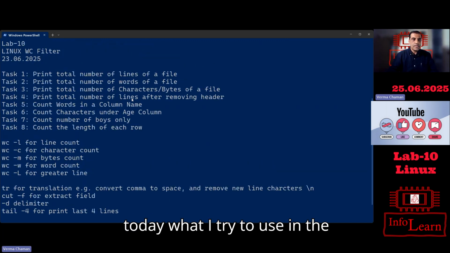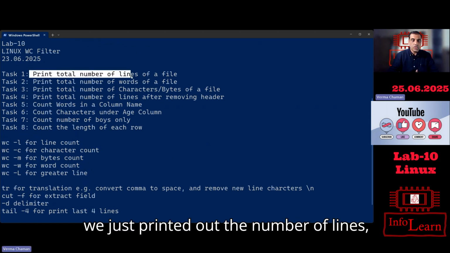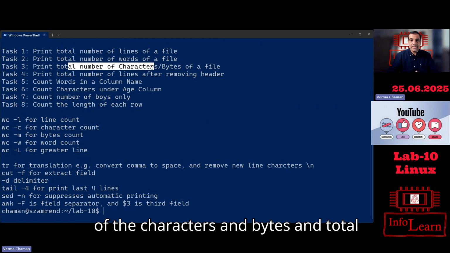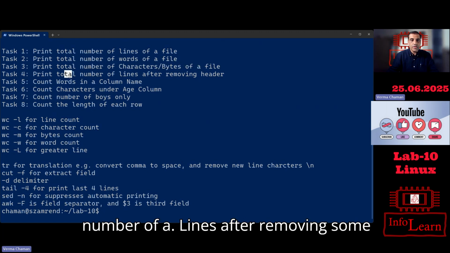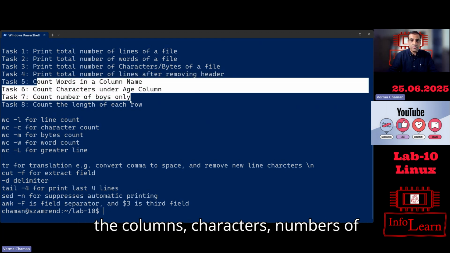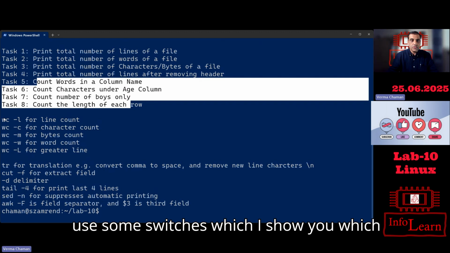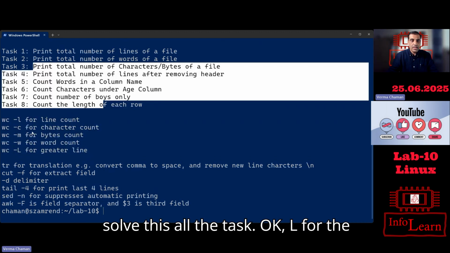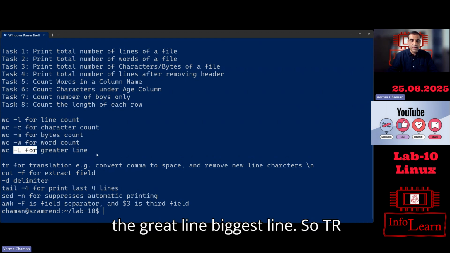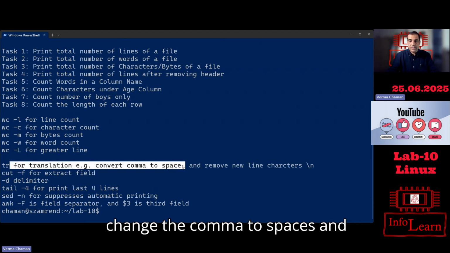So today in the practice, we printed out the number of lines, then the total number of words, then we printed out the number of characters and bytes, and the total number of lines after removing some header, and we tried to count operations on the columns, characters, numbers of words. We also used some switches which I showed you, which solve all the tasks. L for the line count, C for the characters, M for the bytes, W for the words, capital L for the biggest line.